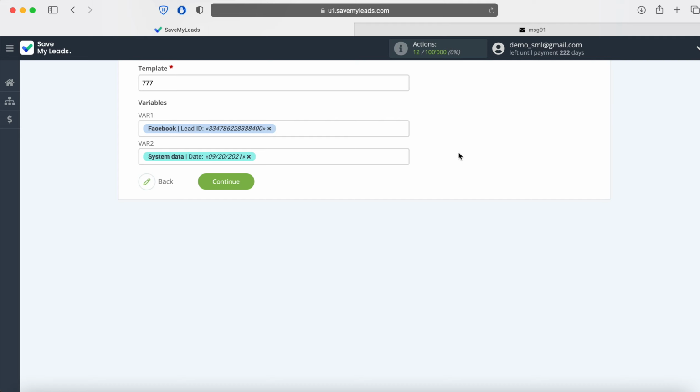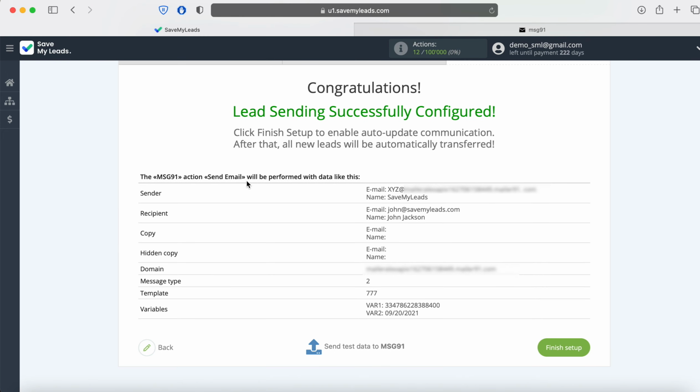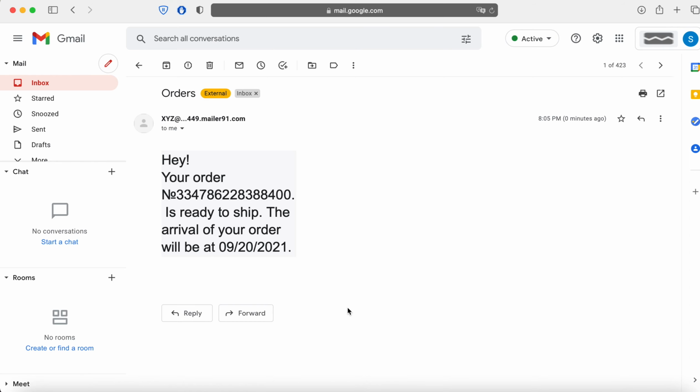After the required fields are filled in, click Continue. At this stage, you see an example of an email message that will be sent with every new lead from Facebook. In order to check the correctness of the settings, click Send Test Data to MSG91. As you can see, we received a message according to our template with substituted values, instead of variables var1 and var2. If everything suits you, go back to the Save My Leads service and complete the setup.